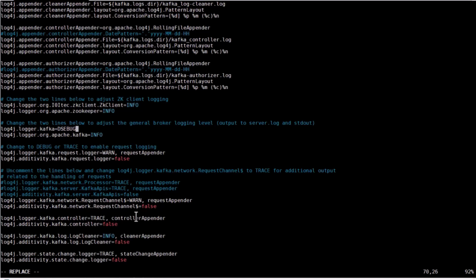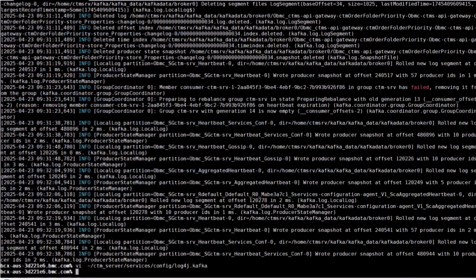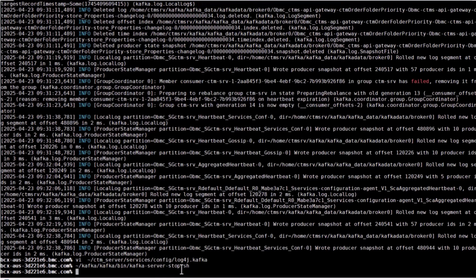Let's replace it with debug. Mistyped, sorry, my fault. Debug. And the debug here as well. Let's save it. Oops, mistyped, uppercase, lowercase, done. Now that I changed it, I need to restart Kafka. We can do it by running this command, kafka-server-stop.